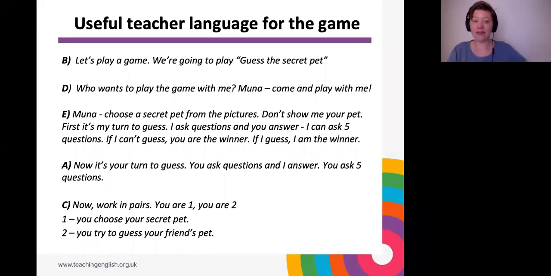And then A. Okay, now it's your turn to guess. You ask the questions and I'll answer. You ask 5 questions. And then we do it together, me and Muna. And then we finish. Okay, you work in pairs. You're 1, you're 2, you're 1, you're 2. 1, you choose the secret pet. 2, you try to guess your friend's pet. Okay?